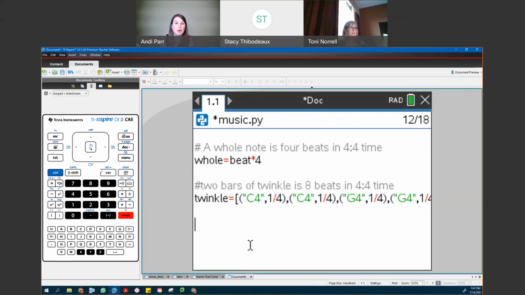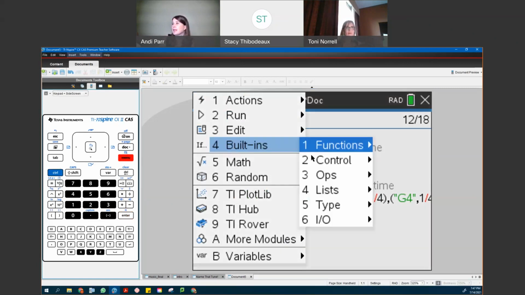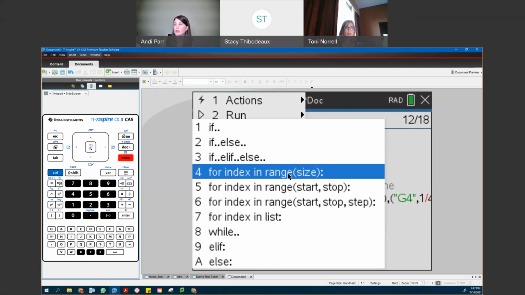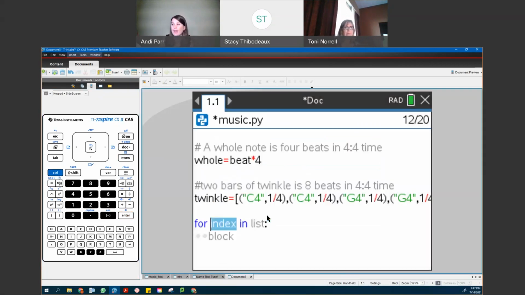And so that for loop, again, alleviates the need for us to go one note at a time. Now we're going to travel through that list. To do that, we're going to go to menu, then built-ins and control, and I want a for loop. And this time we're going to use that for loop through a list, because we have that list.